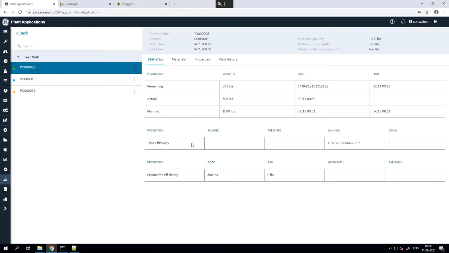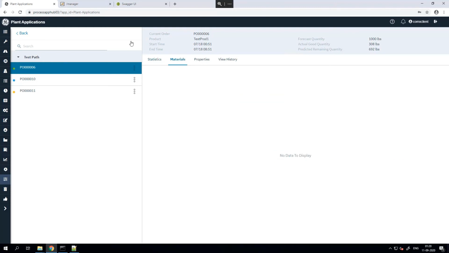It also shows me the amount of good versus the bad product that was recorded against the process order. If there were BOM items associated with this process order, those would show up here in the materials tab. Currently for this configuration, I do not have any BOM items configured, but if you did have a BOM formulation, this would show all the materials that are being recorded against this specific process order.